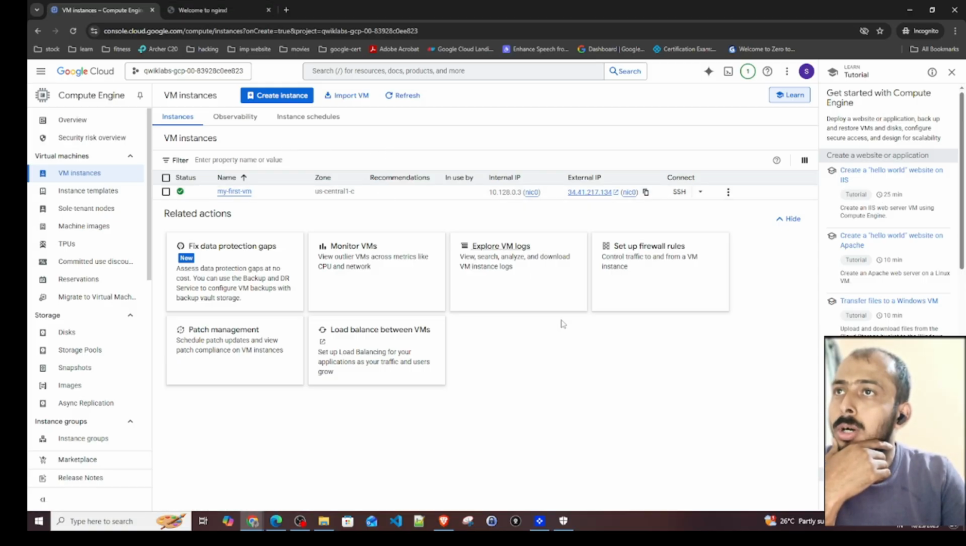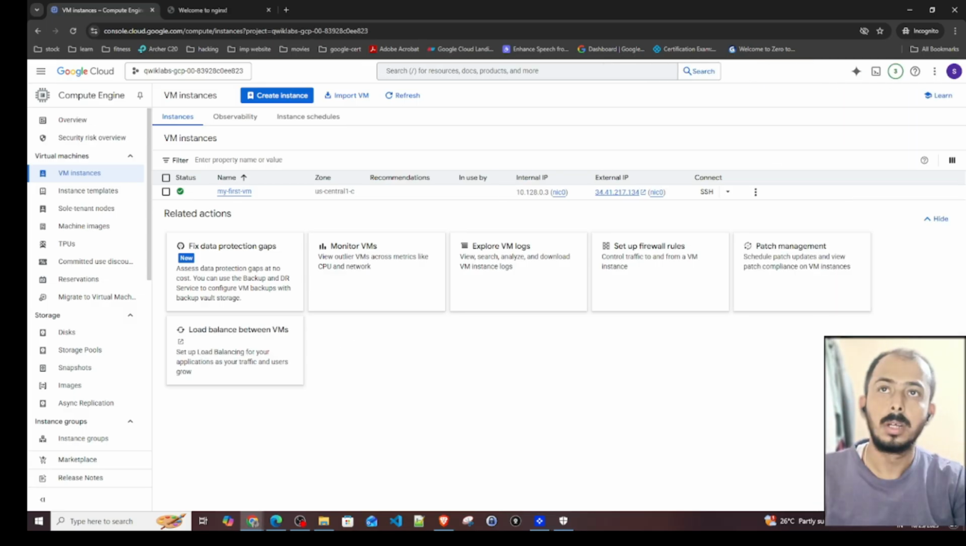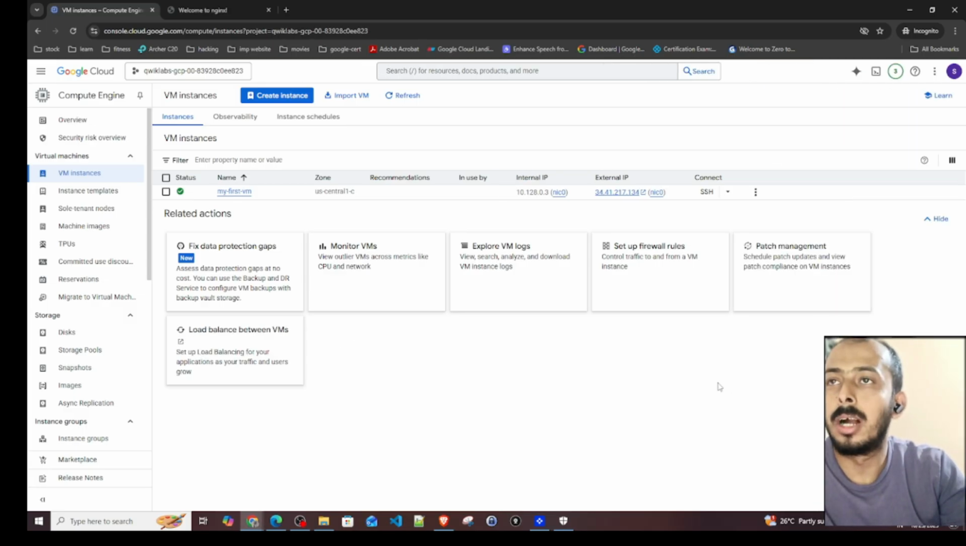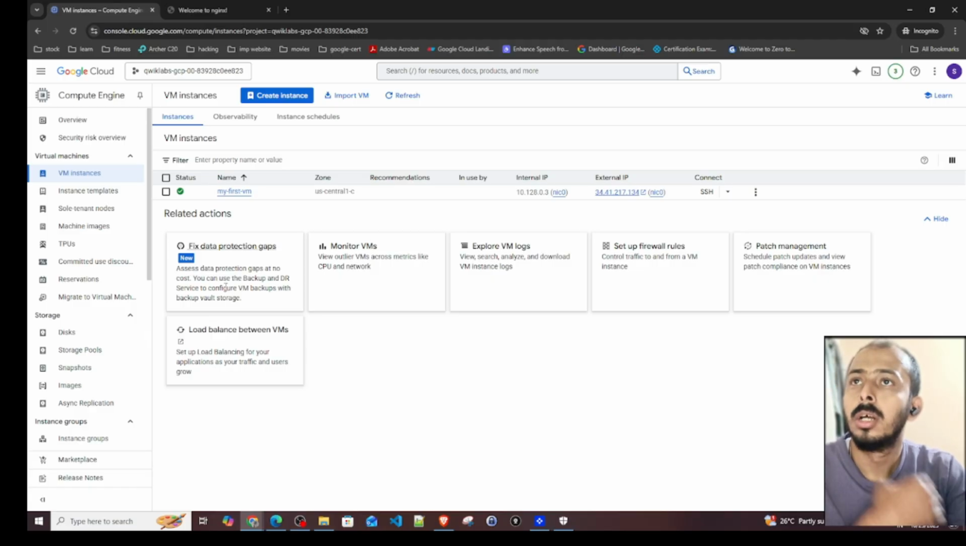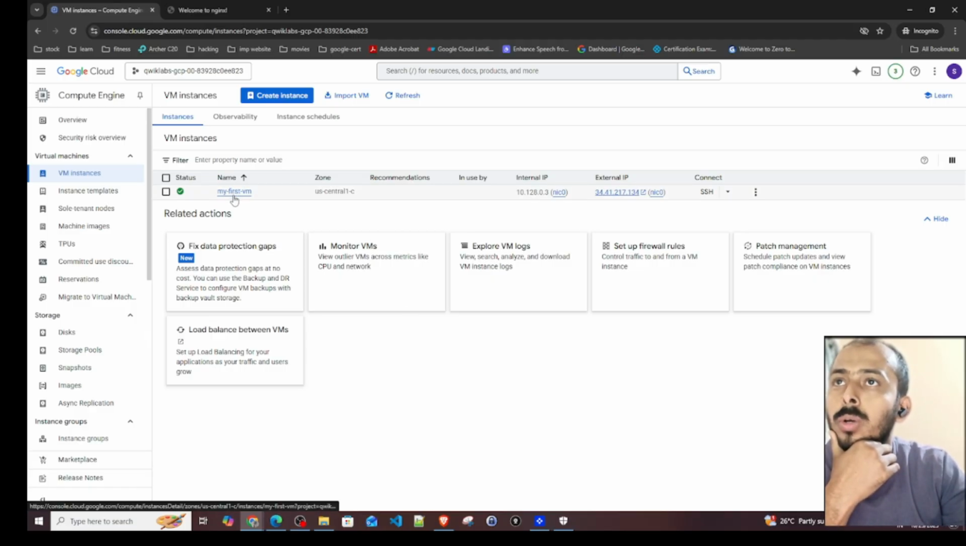Now I'll explain what a persistent disk is and why it is needed. Now we'll attach a persistent disk to it. How can we do that? You need to click on your VM.